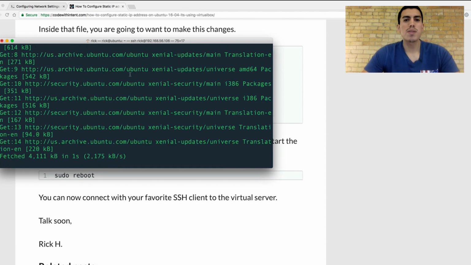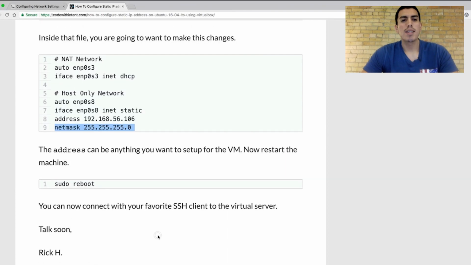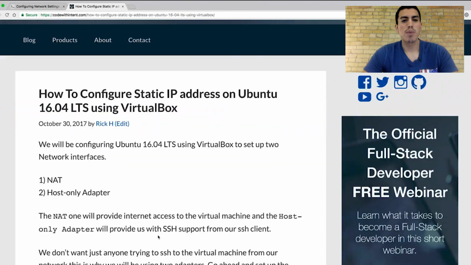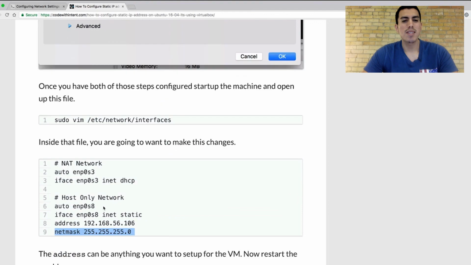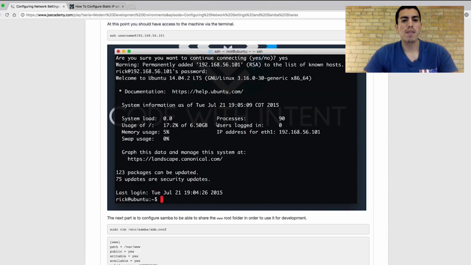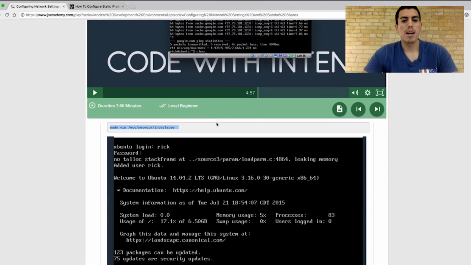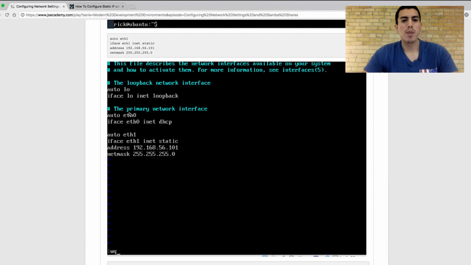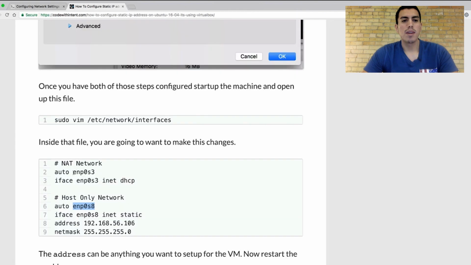Yep, so that's it. That's pretty much all there is to setting up a static IP address using Ubuntu 16.04. The only thing that changed was this value right here, the name of the interfaces. They used to be called eth1, I believe. Yeah, you can see them right here. eth1 and eth0, now they're called enp0s3 and enp0s8.